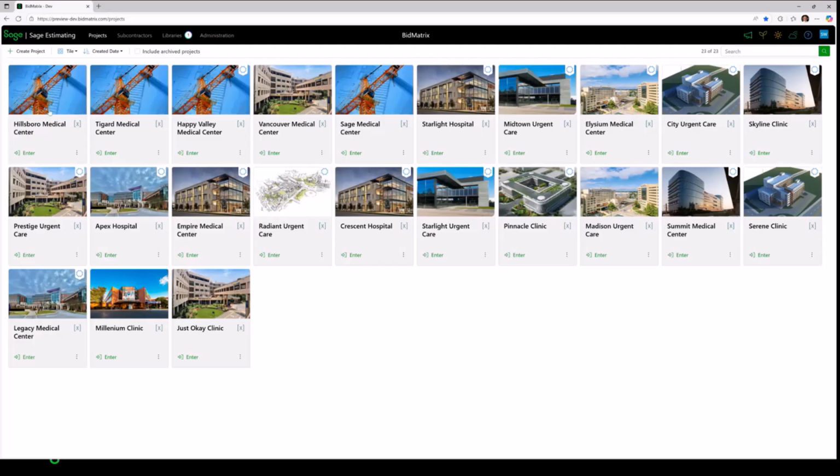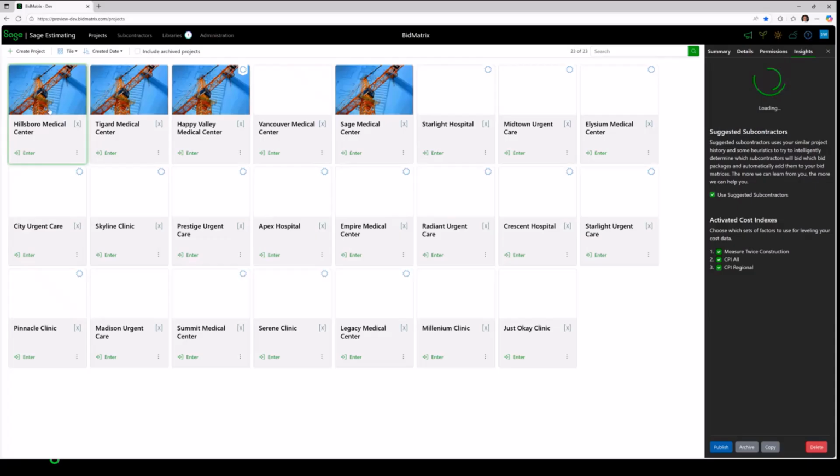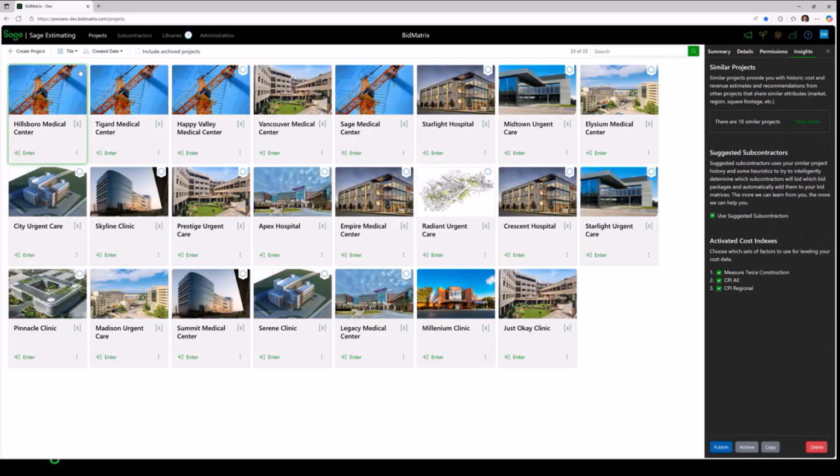How do I publish projects? I could highlight a project. Here's an example of a project that has not been published. And I know that because there's no badge in the upper right corner. When I click on the project, I can see in the lower right-hand corner of the navigation panel, there is an option there to publish that project. When I click publish, that project now has the badge in the upper right. It's in a published state.